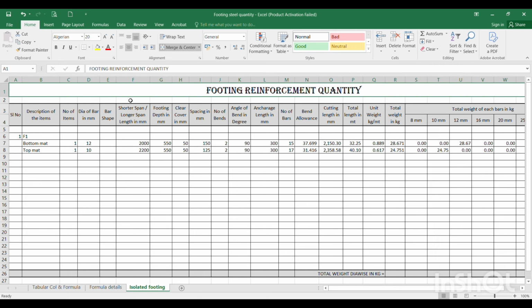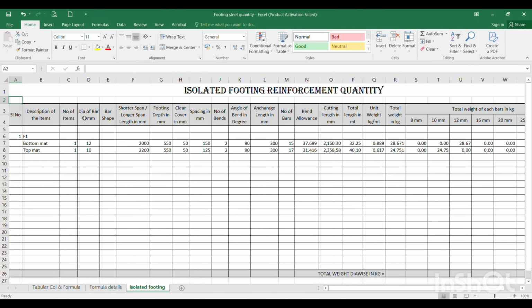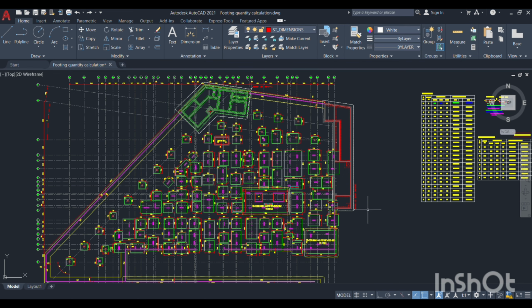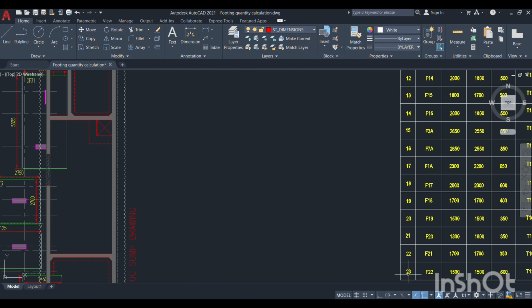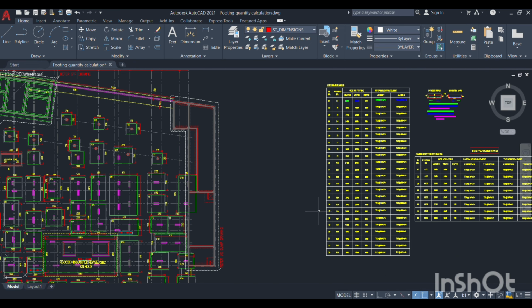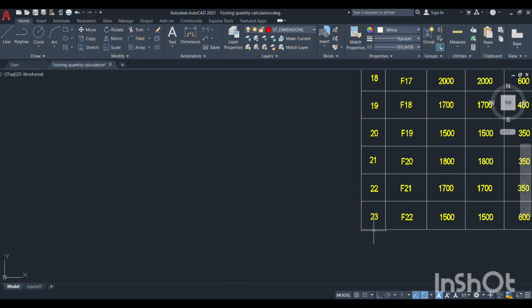Here also you see this is the footing quantity reinforcement. Here also you can add it as isolated footing reinforcement quantity. So now the complete F1 quantity is there. Now here we want to see in the drawing how many serial numbers of footings are there. Total 23 serial numbers of footing are there, up to F22. So some numbers are mismatching over here. That's why here it is 22, and here the serial number is 23.